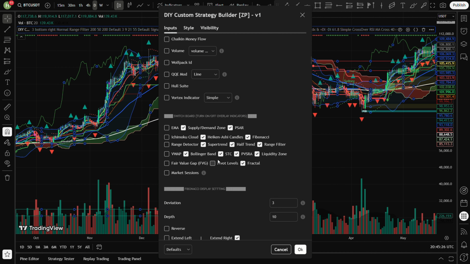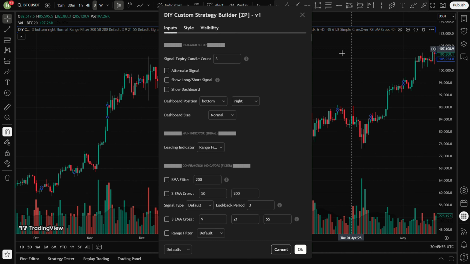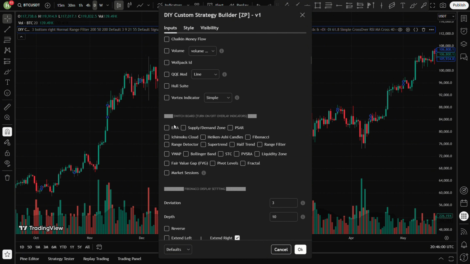I'm switching them off. Yeah, I'm back again. So this is the only indicator, and without any difficulties, any issues, you can use 19 indicators from this one.